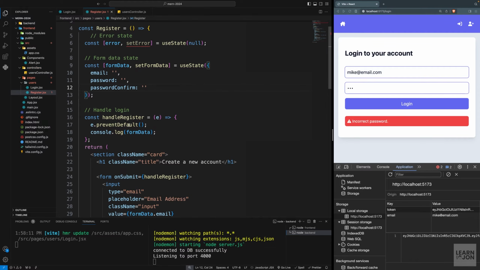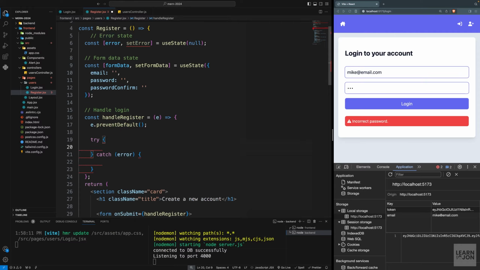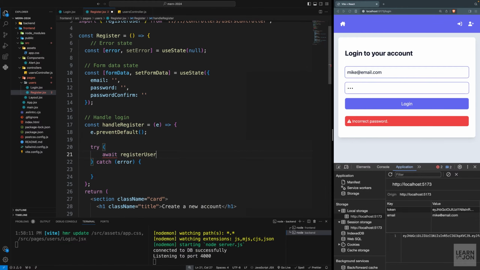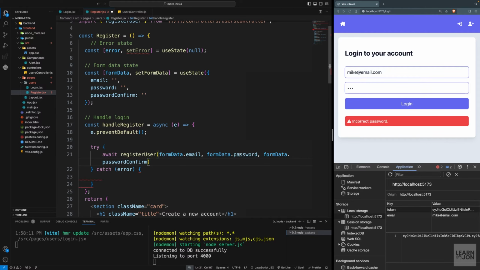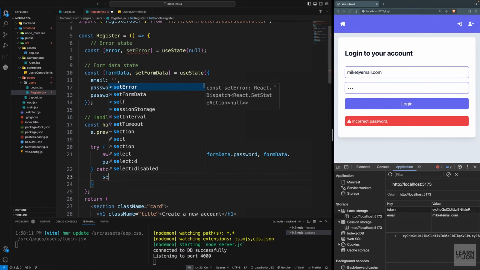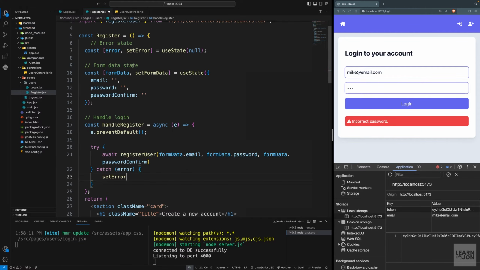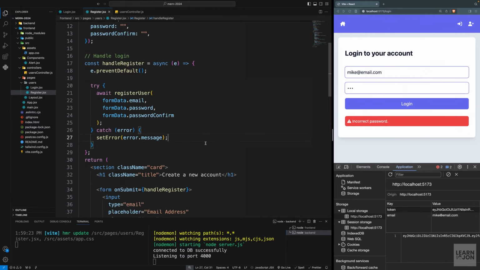Where we have our handle register function, we want to use a try catch block and use that register user function. I'm using await here because remember that is returning a promise. So we need to change this to async, and we expect email, password, and password confirm. So we can use the form data email, password, and password confirm like that. Then if there is an error, we want to set our error state up here to error.message. Okay, and I think that should do it. So that is our register.